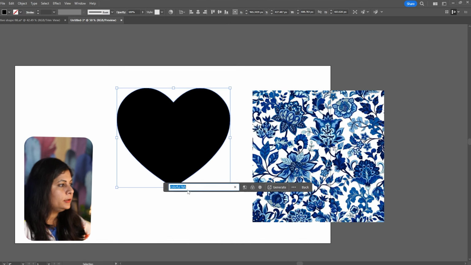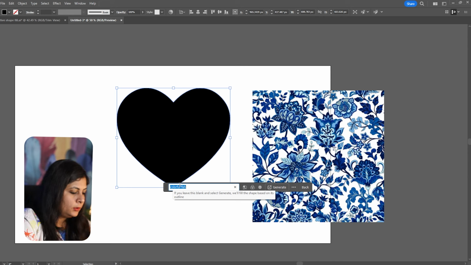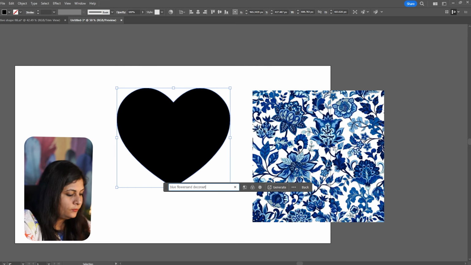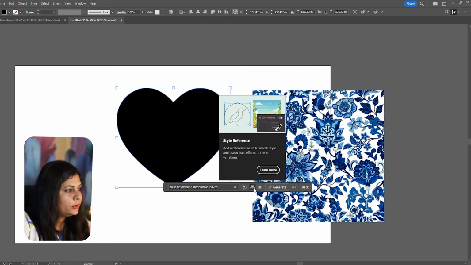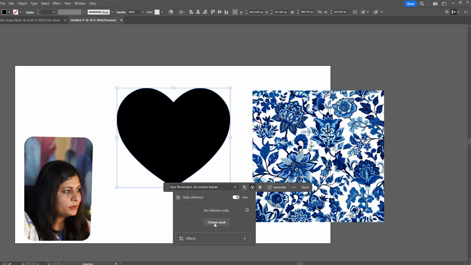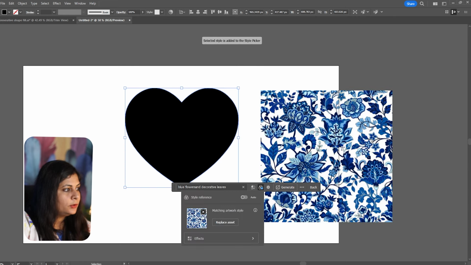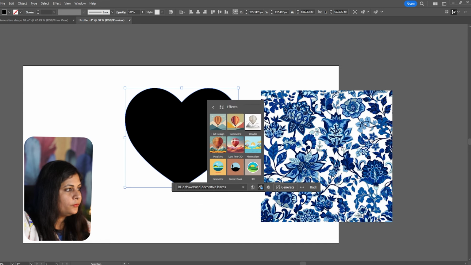Now if we click here, generative shape, blue flowers, and decorative leaves. And now if we click on the style references, just click and choose a set and just click over here. It has picked that, you can see it here. And then we go to effects.